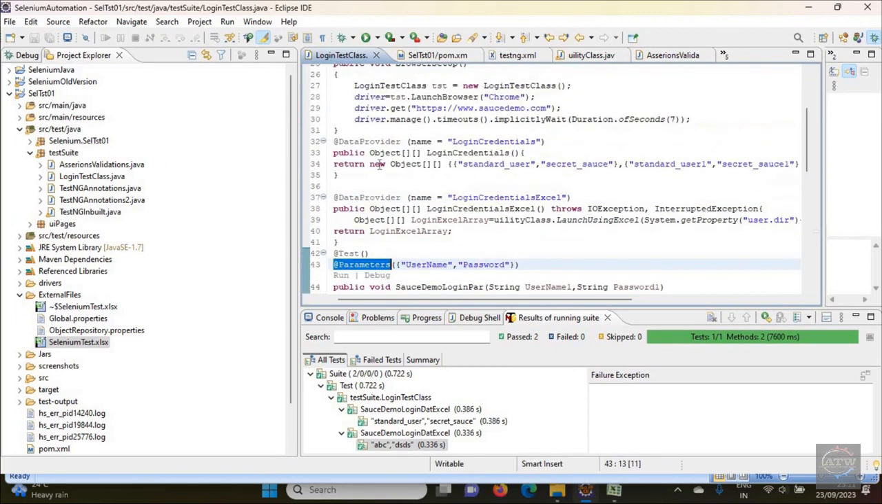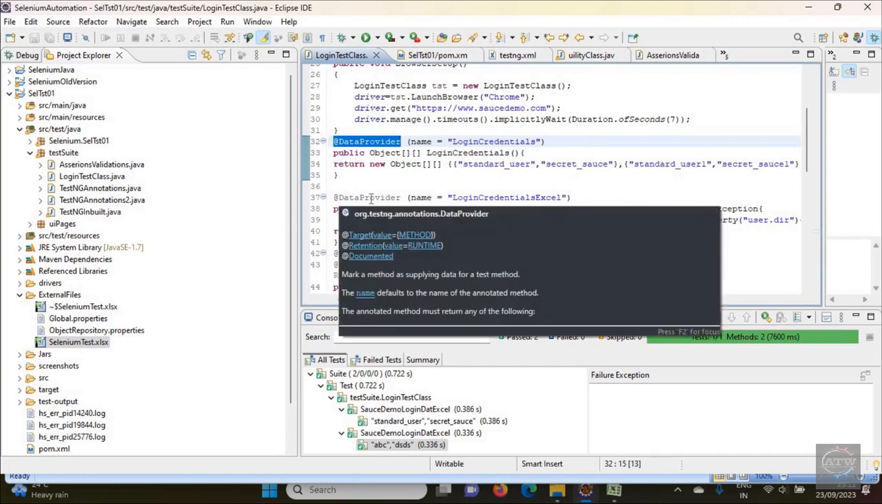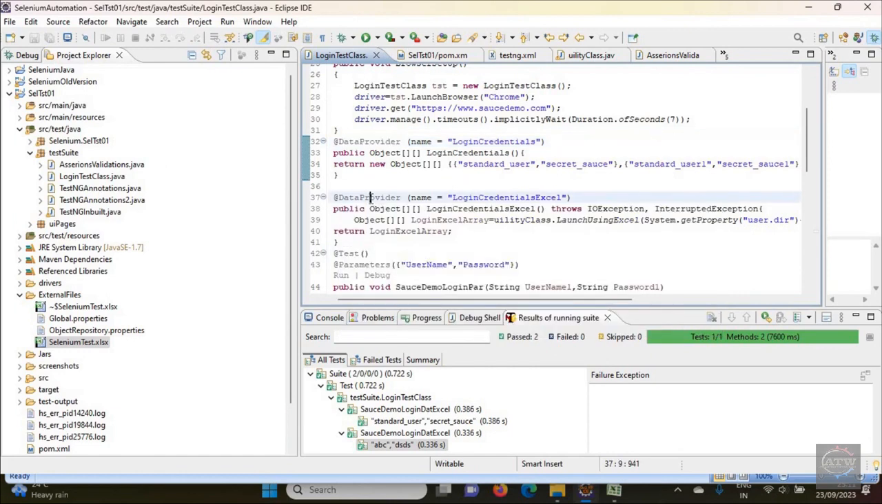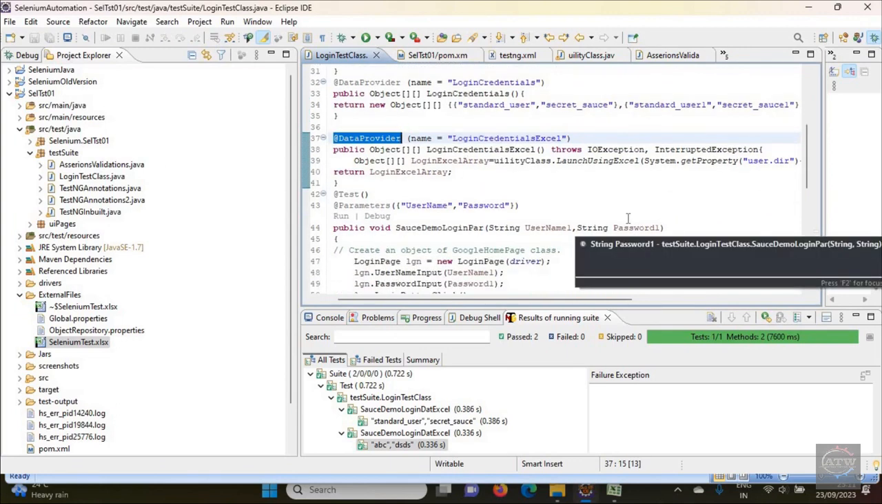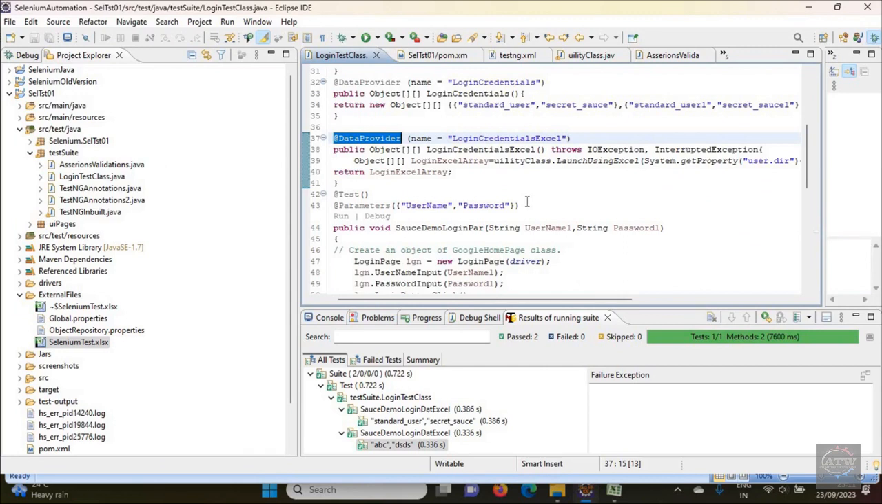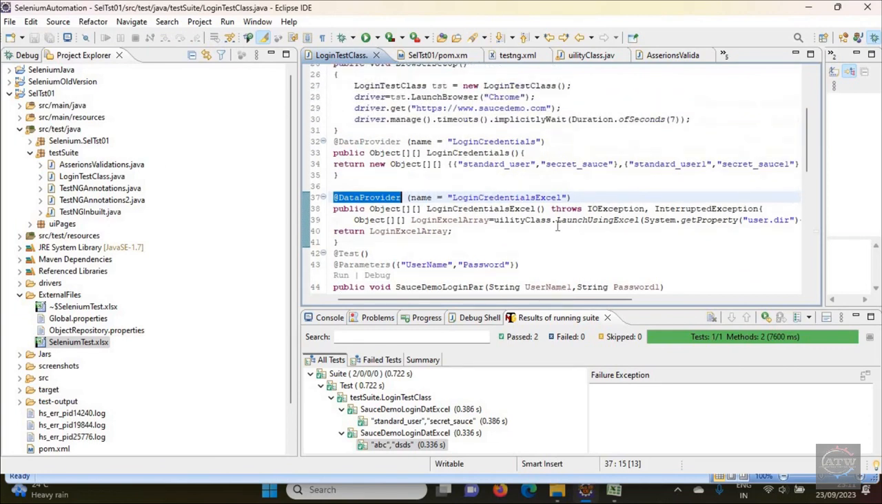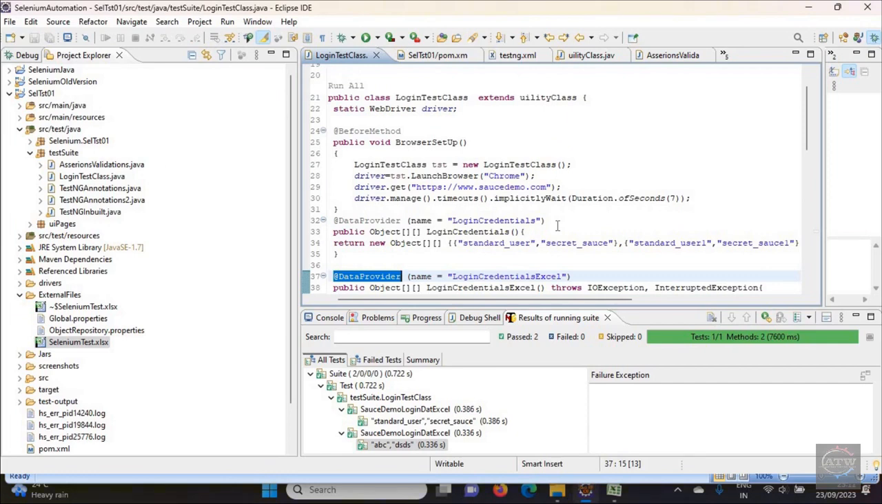So I hope you understood 3 concepts. One is parameter, which I showed first. The second one is data provider, where you directly pass the test data. And the third one, which we have seen, is a very important thing: how to use Excel with data provider and TestNG. This is the standard way of doing data-driven testing, and it is also very easy to configure. So this is how parameterization works.